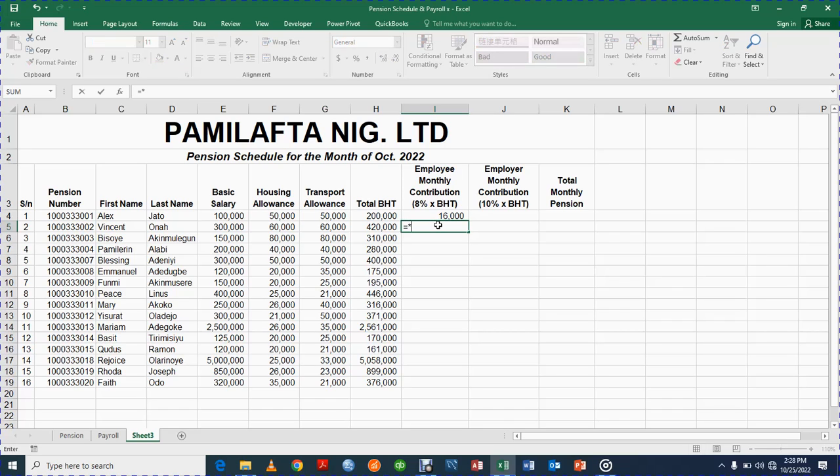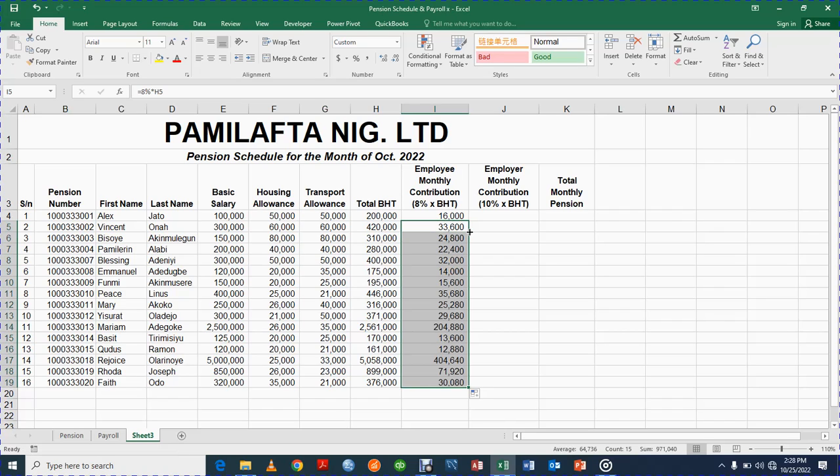Equals to 8% times your asterisk, then you tap on this, just tap on it, and you say enter. So instead of us to be calculating everything one by one, you just come to your cell pointer, this green place, and go to the edge of the box and double tap to fill for the rest. So that's what makes it automatic.